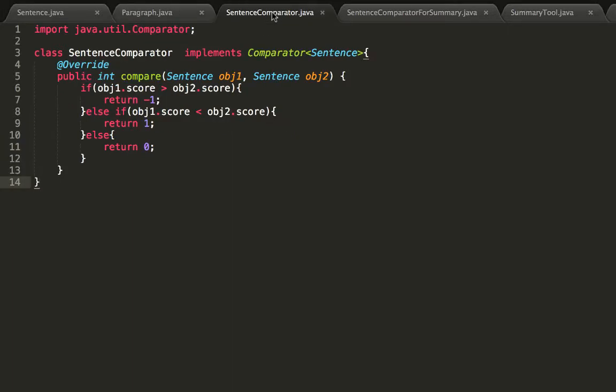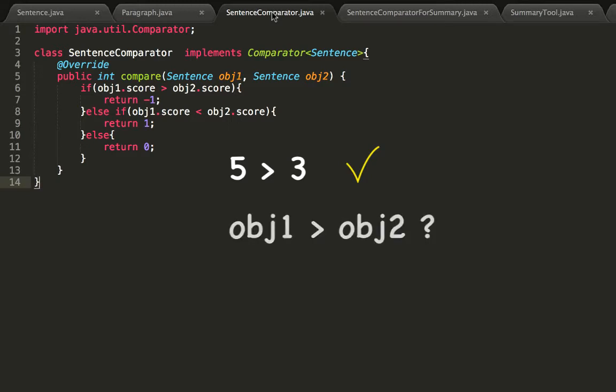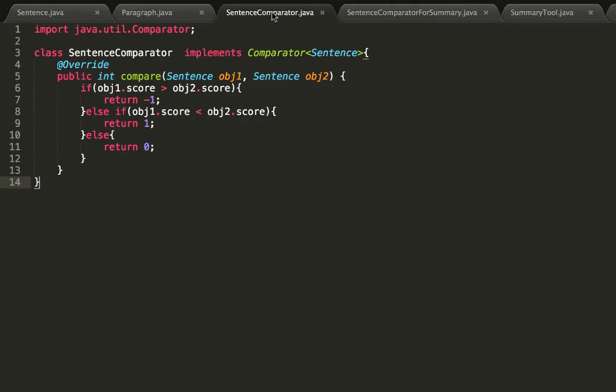Next, we have the sentence comparator. Comparators in general are used to compare objects. For example, we know that 5 is greater than 3, as they are both integer types. But how do we actually compare two objects, in this case, two sentence objects with a number of properties? This is where a comparator comes in. To use a comparator, we need to create a class that implements the comparator interface for the generic type that we wish to compare. In this case, that generic type is sentence.